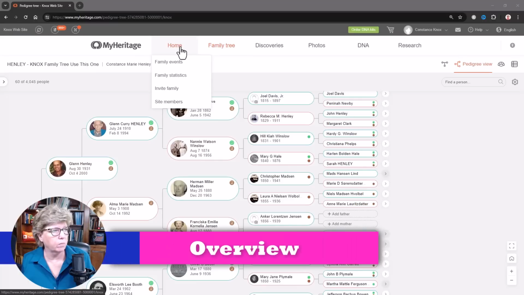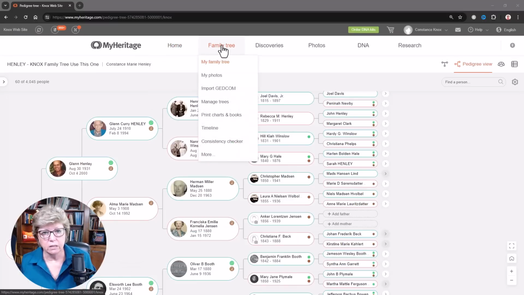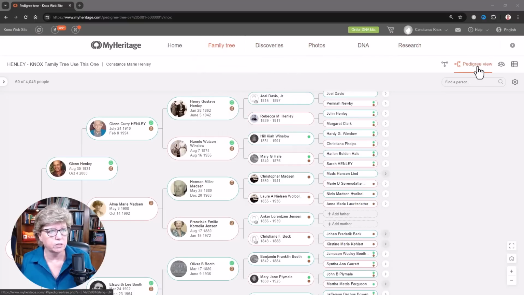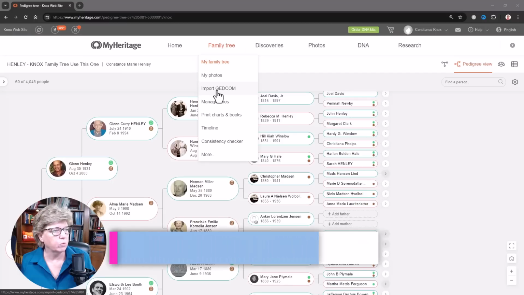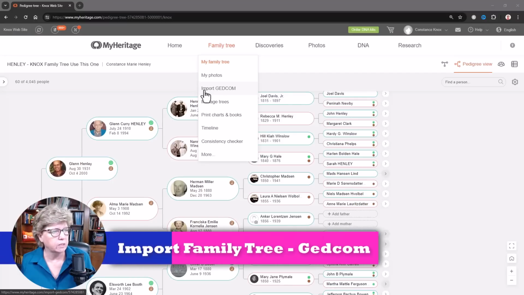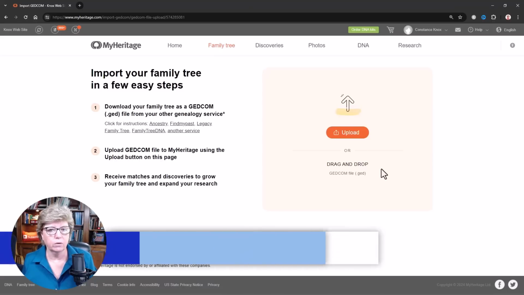So on the home, we have some family events, some statistics about the tree, invite family, and site members. Honestly, I don't ever use that section. What I use are these down here. And so with the family tree, as you can see, I'm in the pedigree view, by the way, and you've got a gear icon for settings. You can explore that on your own. But if you want to import a Gedcom, here's where you would do that. So you would click into the Import Gedcom and upload a Gedcom.